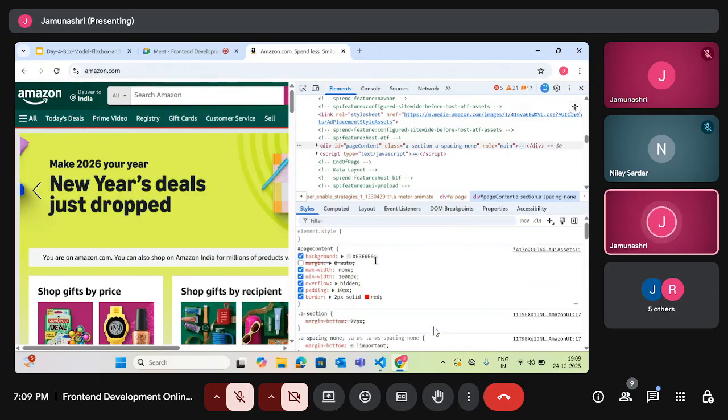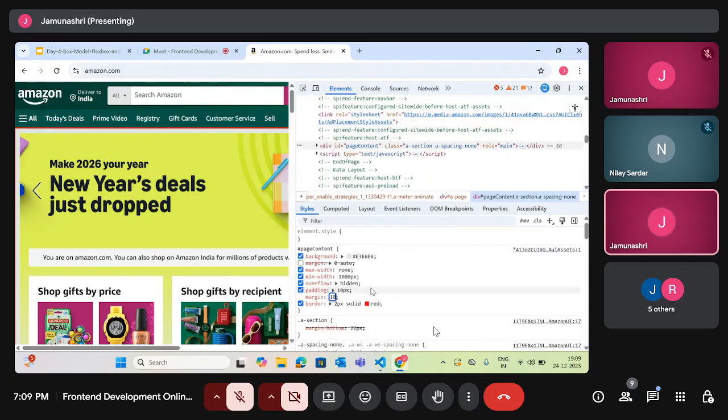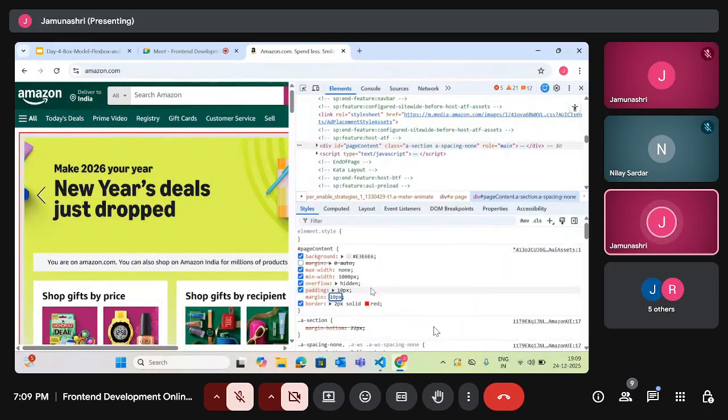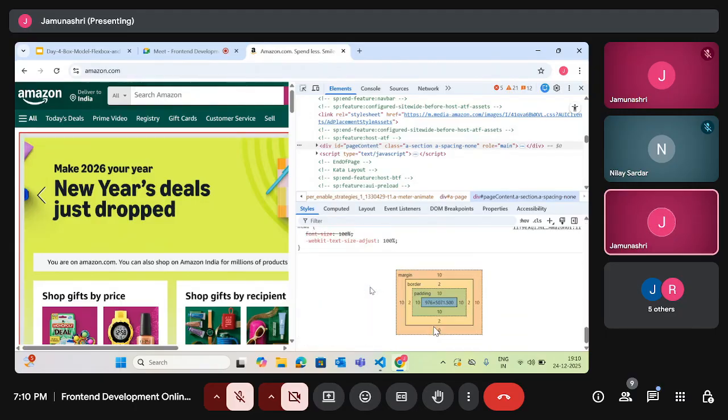So if I add a margin as 10 pixels, you see, this is the content. The yellow color is the content. This gray color is shown as the padding. This red is the border, and after that we have the margin.